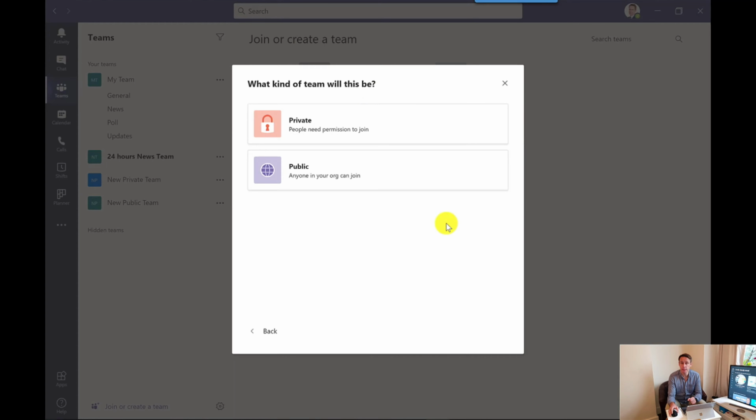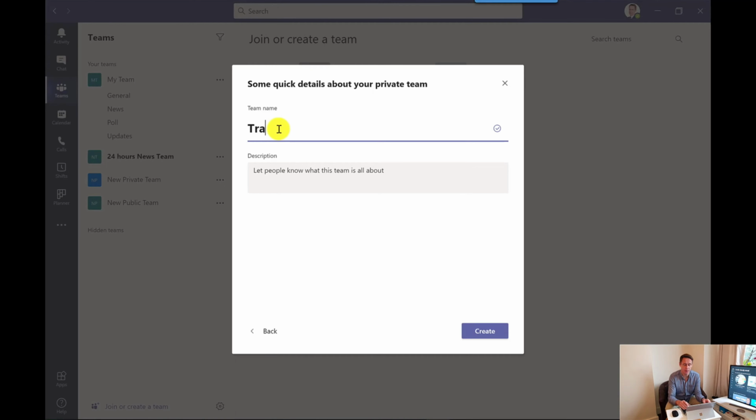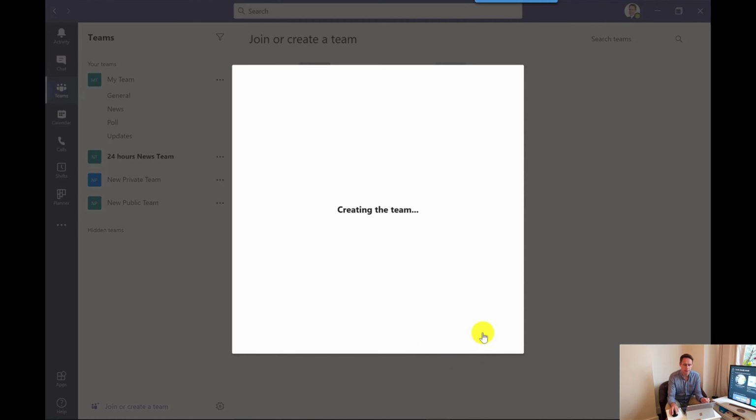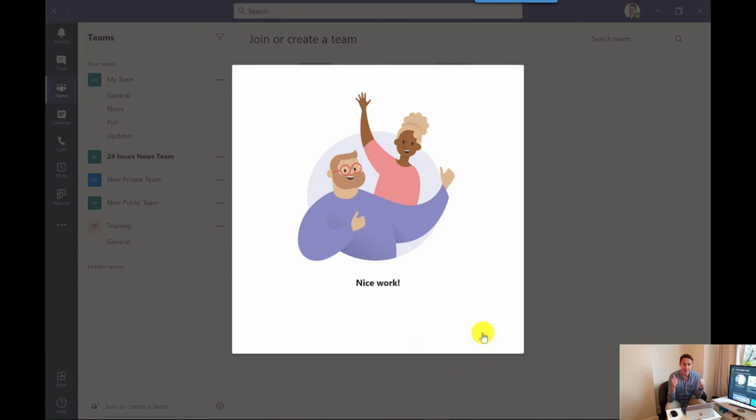So we've got two options here. We've got a private team or a public team. With private teams, only people that have been invited will be able to see the content within this team. So I'm going to click private. I'm going to give my team a name. Now you do have the option of a description. This helps people to identify what this team is going to be used for, but I'm just going to keep this one as it is. I'm going to click create and then get the nice thumbs up.